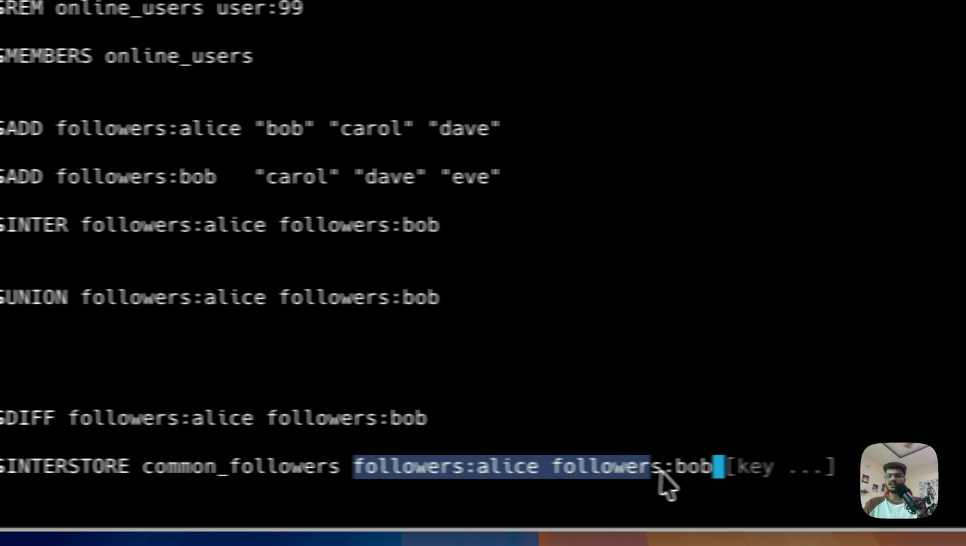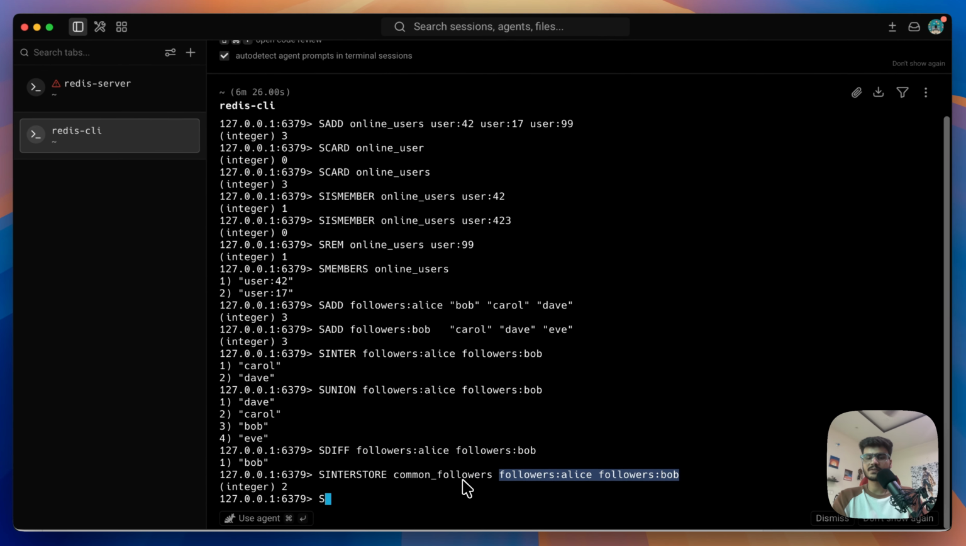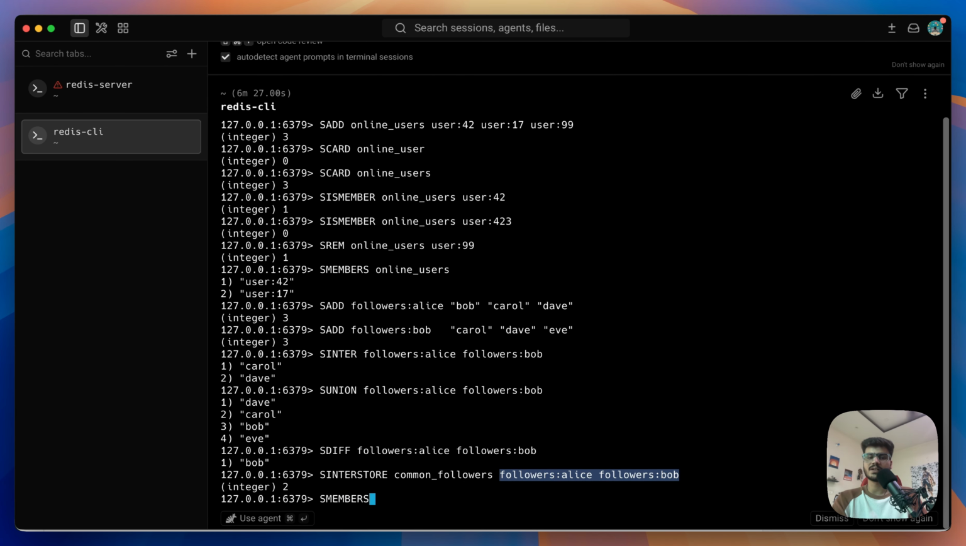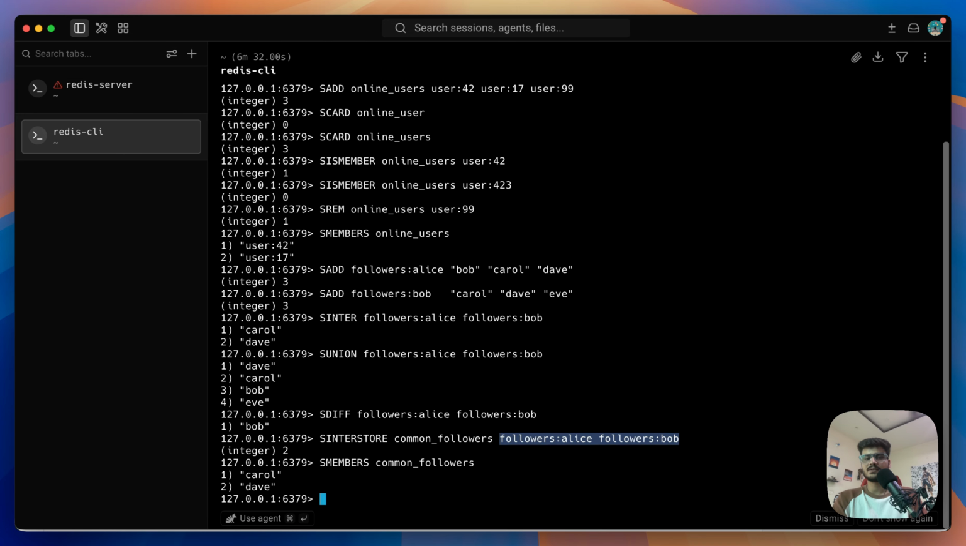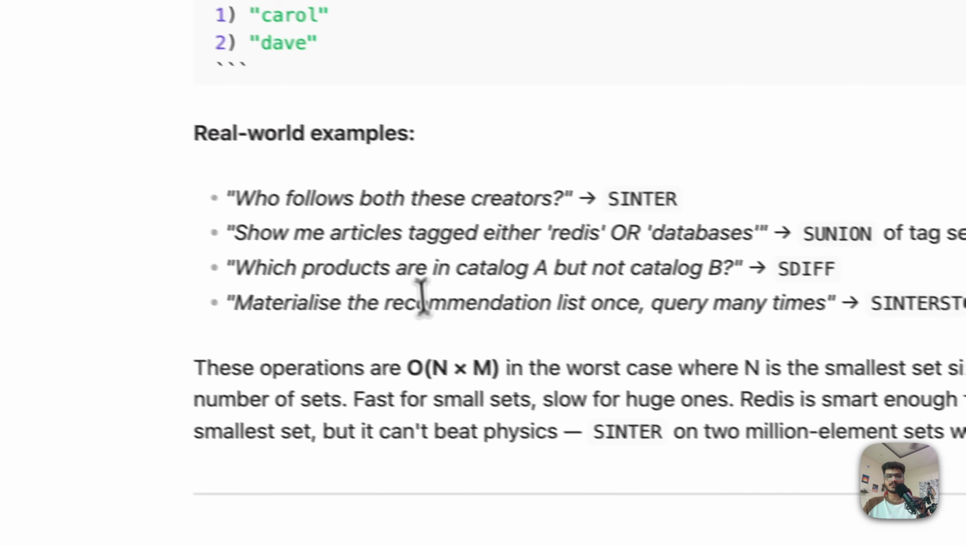So basically we are storing the intersection of both these follower sets into a new set, right? You can also check it. If you write SMEMBERS common followers, you'll see you have the intersection of both these followers in a new set, right? So these are some of the commands, and I hope all the commands were easy to understand, right?